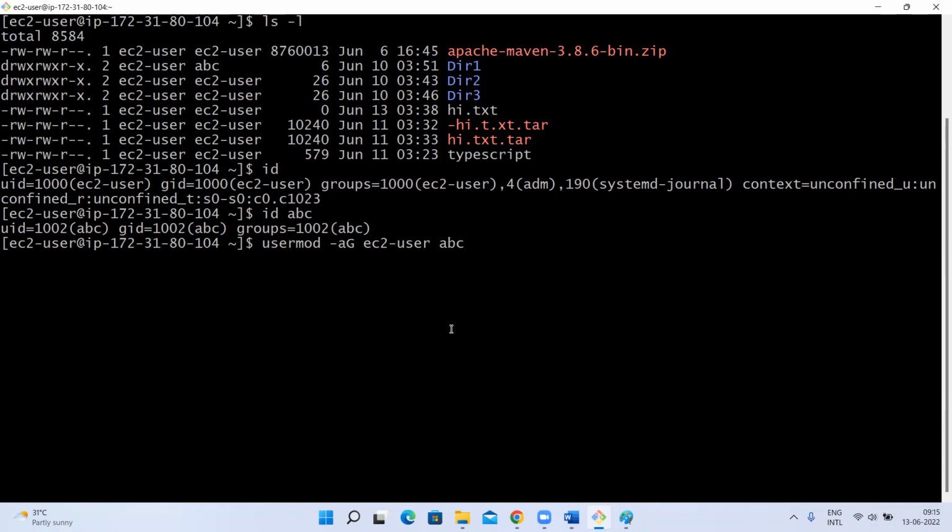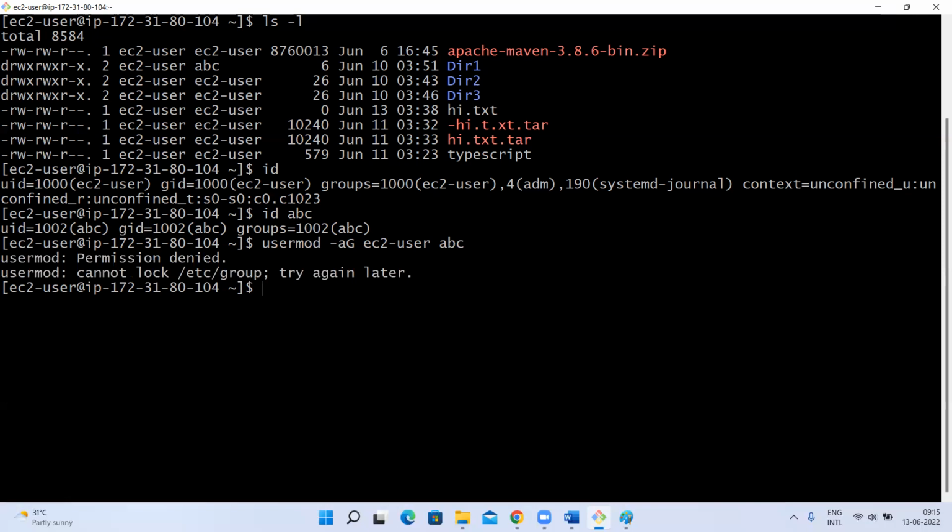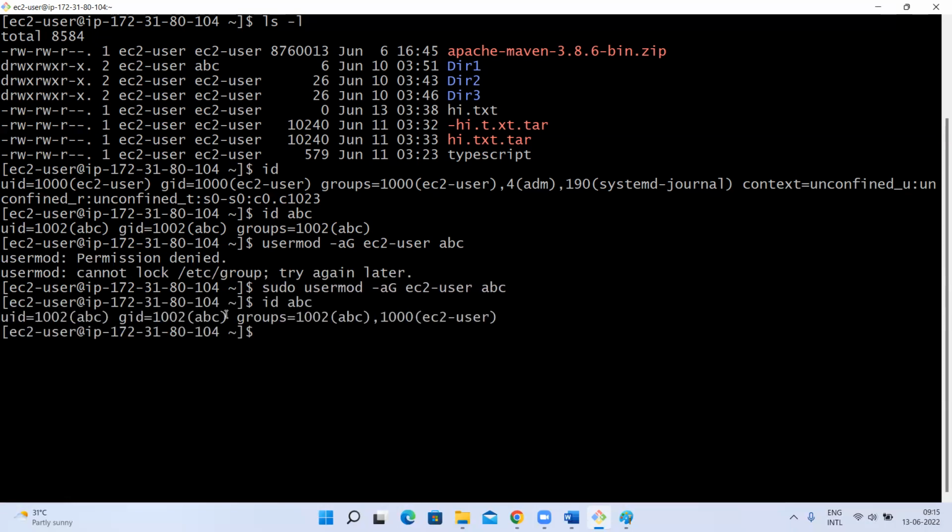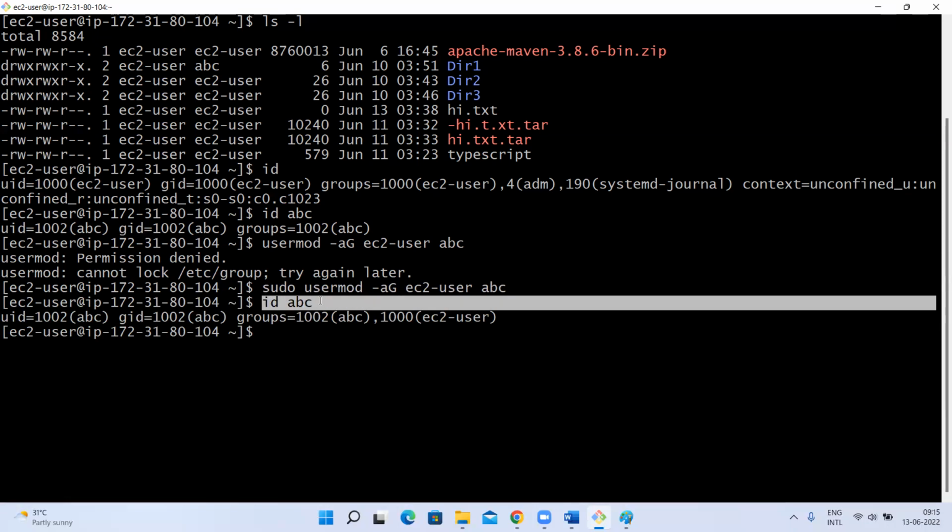That should not be overridden. That should be there as it is. I just want to append, whatever is existing should stay. For that, I'm appending. For this group, I'm adding ABC user. I have to use sudo because a normal user cannot do this. Sudo privileges, I'm going to do this. Okay. Now id abc. So now it is giving the details of the ABC user.